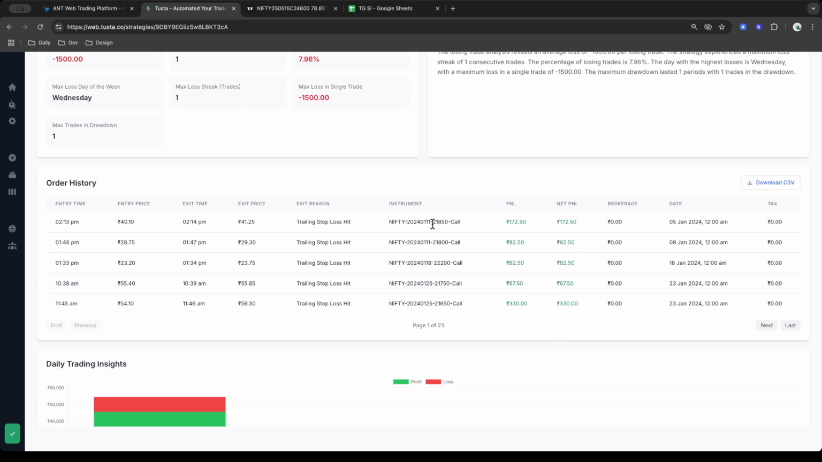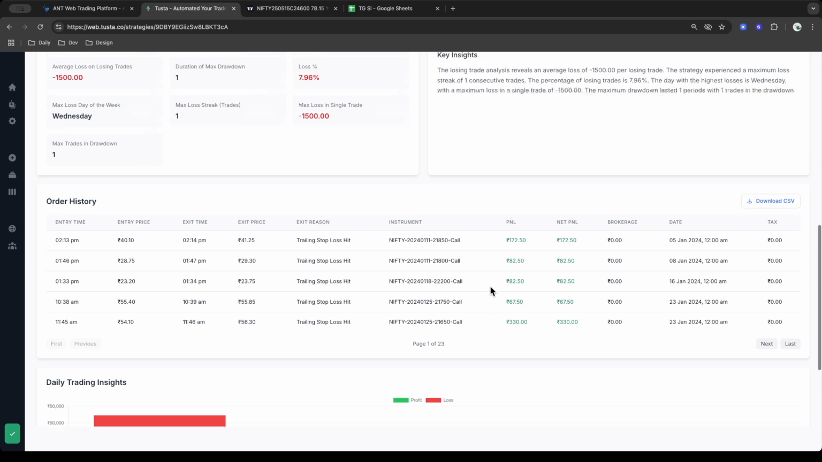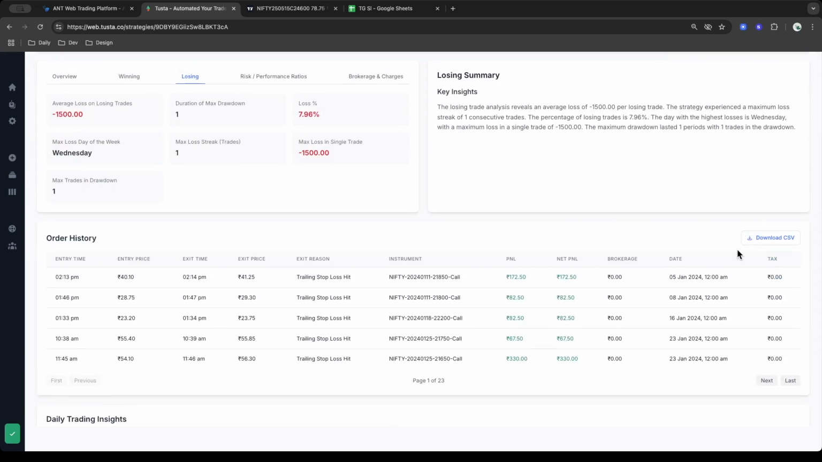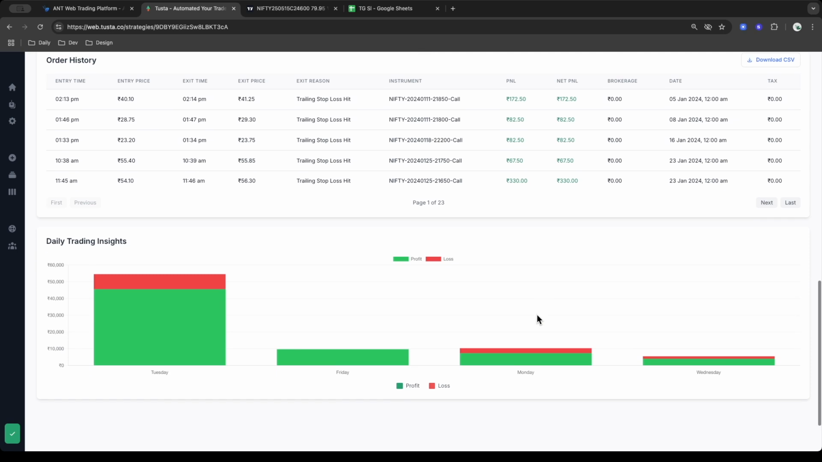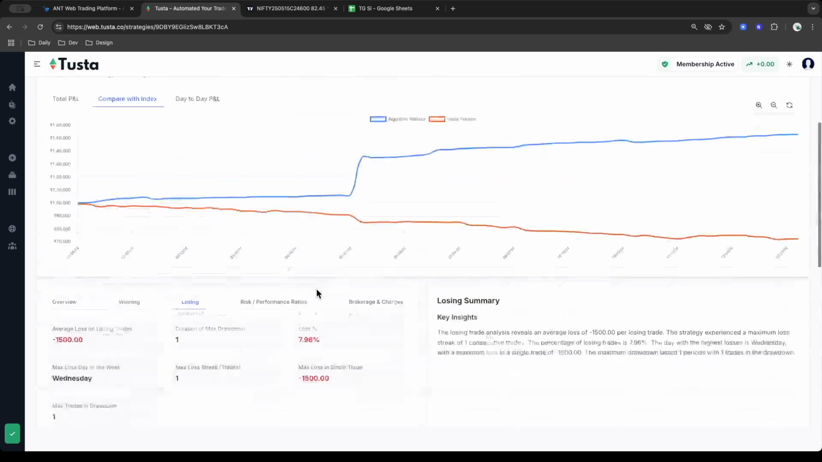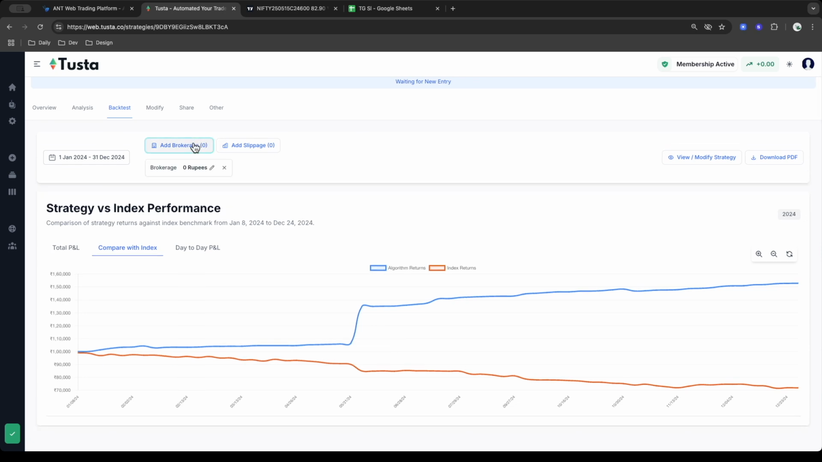You can also see the entire order history of all the trades which it has taken in this duration, and you can download the entire CSV. So on Excel, you will be able to further analyze each trade and get better insights on them. On daily trading insights, I can see which days it has created more loss, more profit. So day-wise segregation is also there. So here, if you feel on expiry days your strategy is not performing, you can stop using the strategy for those expiry days.